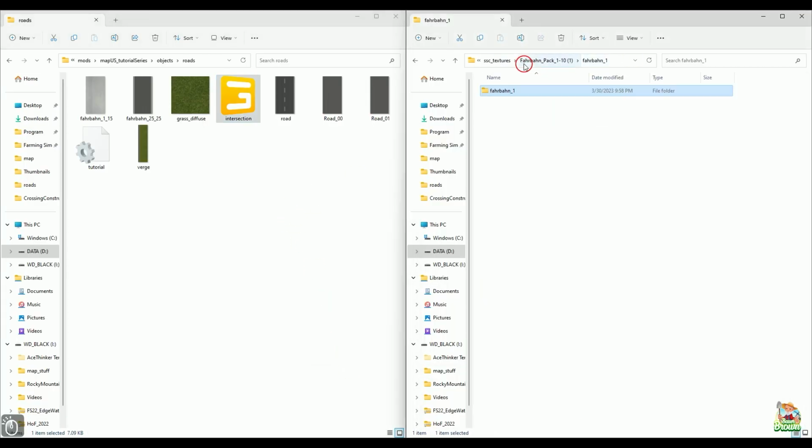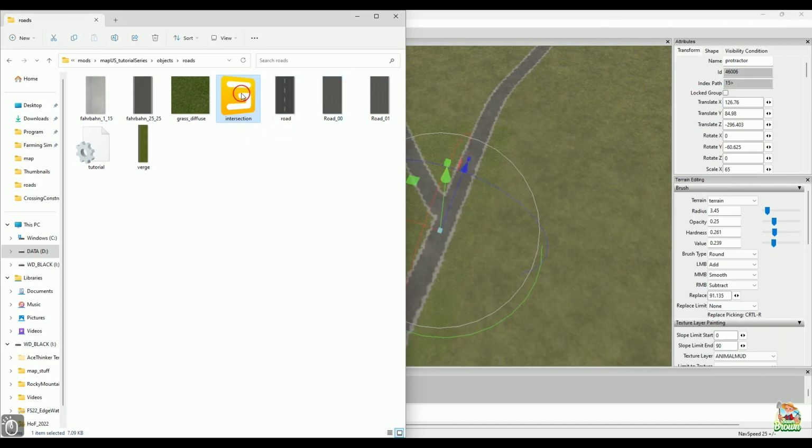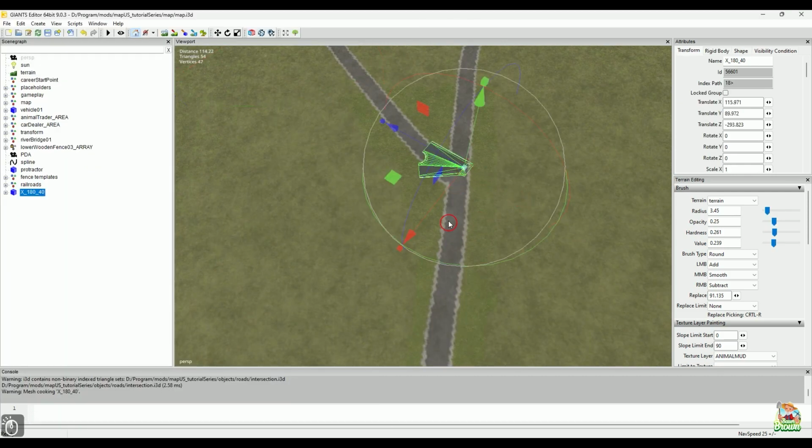Get me out of there. I don't need to be in there. What am I doing? All right. Intersection. That's what I'm looking for. Let's get that in there. All right. Control B.